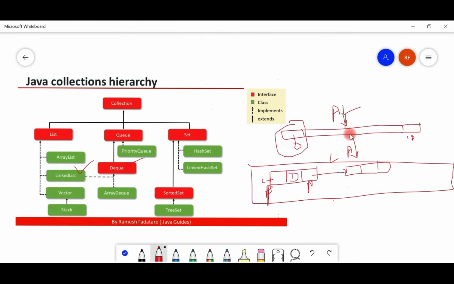One more point I want to discuss is when to use array list and when to use linked list. Whenever you want to perform insertion and removal operations in the middle of the collection, it is highly suggested to use a linked list. In other cases, like retrieval operations, array list is much better than linked list. Alright, I hope you got this difference.